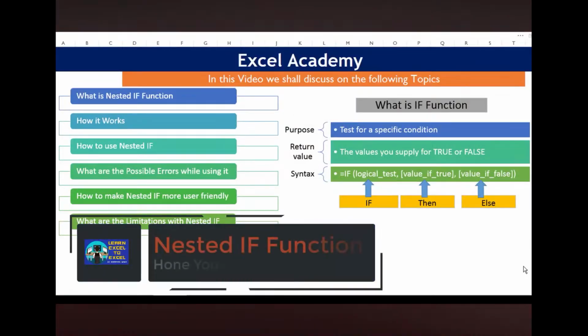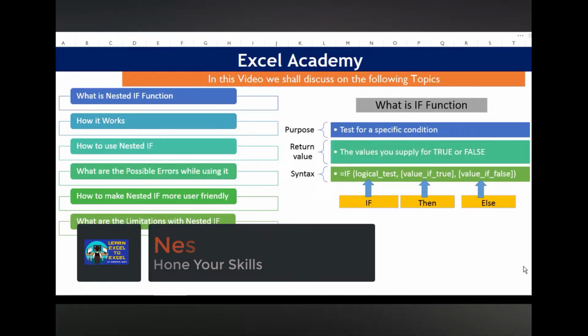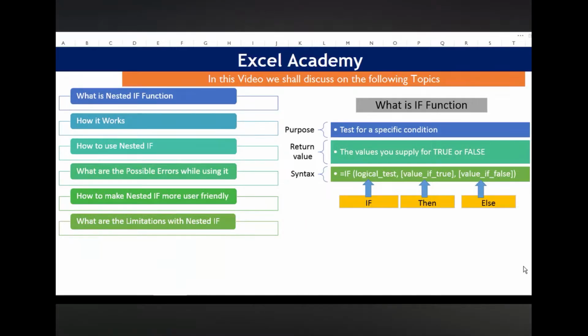Hello friends, this is Shashank and welcome back to Excel Academy. In my earlier video, we have seen how to use the if function. And in this video, we will see how to use the nested if function. And in this video, we will cover the following topics.